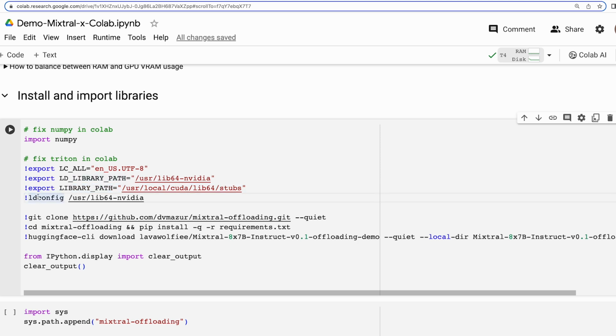Now the exciting part. Here first up, we use the git command to clone the Mixtral offloading repo from GitHub. This repo contains the code related to the Mixtral offloading technique that we discussed earlier in the video. Then we change the directory to the downloaded Mixtral offloading directory, plus we install the required packages listed in this requirements.txt. As the next step, we use the Hugging Face command line interface tool to download this specific Mixtral model, this one.